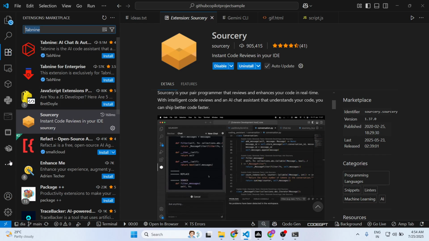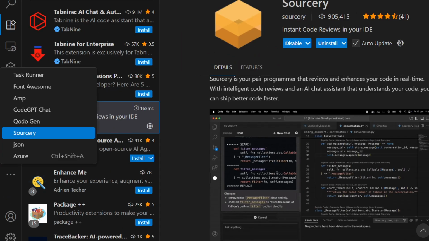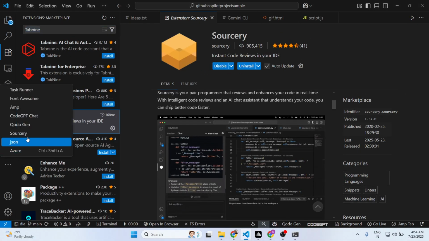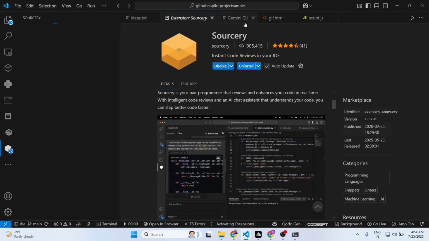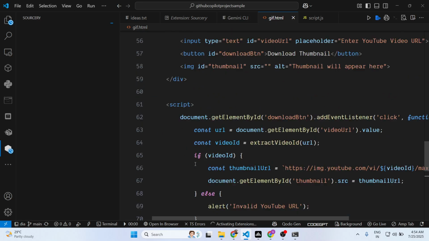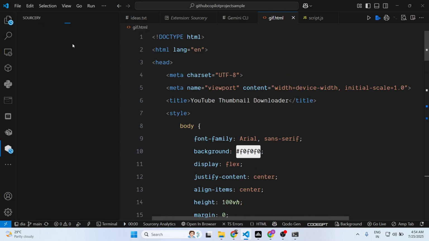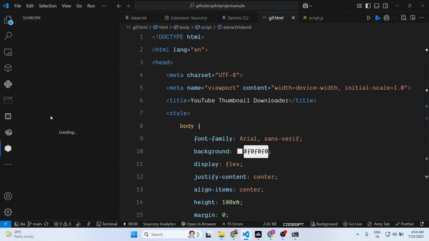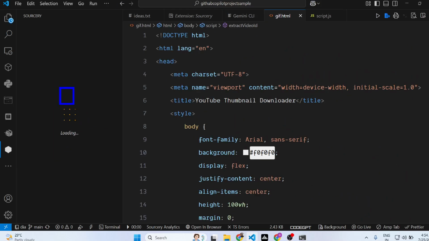So once it is finished, just check the sidebar section. This option will appear, Sourcery. Simply click on that, and right here you just go to the file that you need to analyze. Simply open the file right here, and this will initialize the plugin. You can see it is initializing.